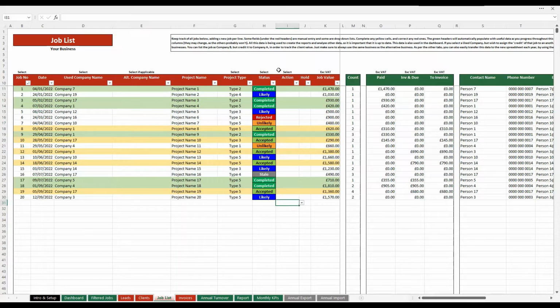The action, this is the select whose action it is. So for example, if there's this accepted job here, if I need to do some work on there, then I'll select me. Whereas this accepted job, maybe I've done something, I've sent it to the client and I'm waiting for the client to come back to me, then I'll select client. So this is who's actually due to do the next action on that project. I might need to work on that one. And this one, for example, I might be waiting for the client.